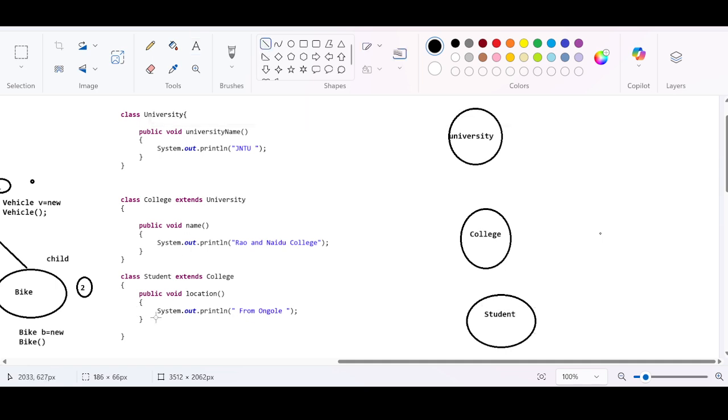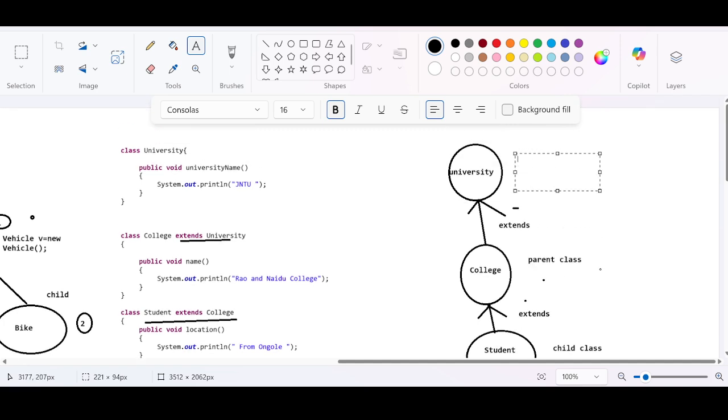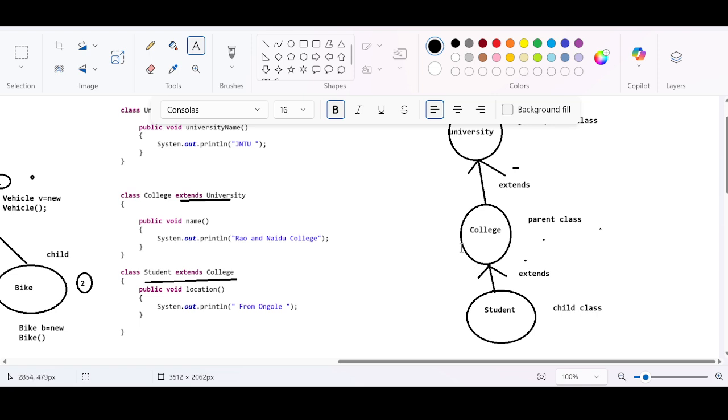Okay. Student is extending to college. College is extending to university. Extends. Now this becomes the child class, this becomes the parent class, and this becomes the grandparent. Now there is more than one level, right? When there is an inheritance which is more than one level, you call it as what? Multi-level inheritance.